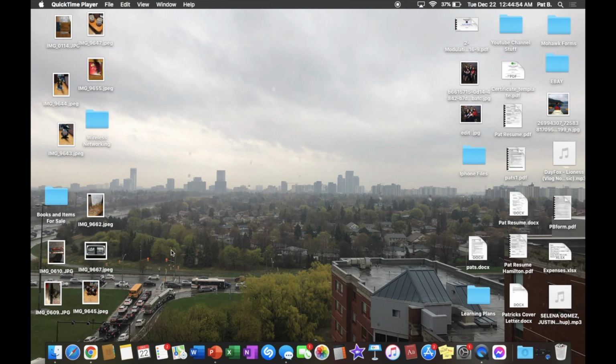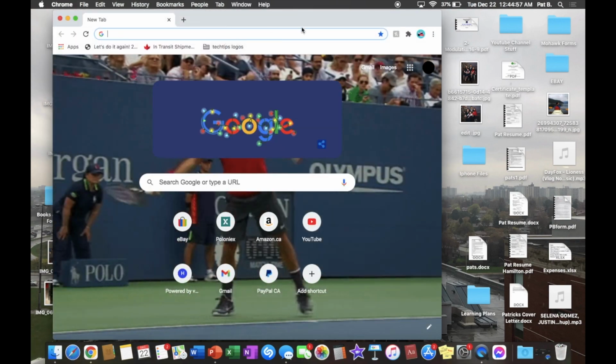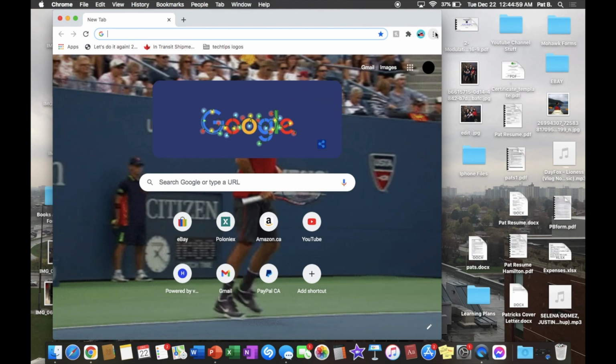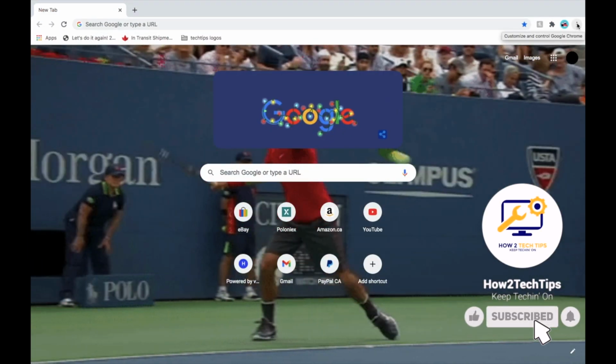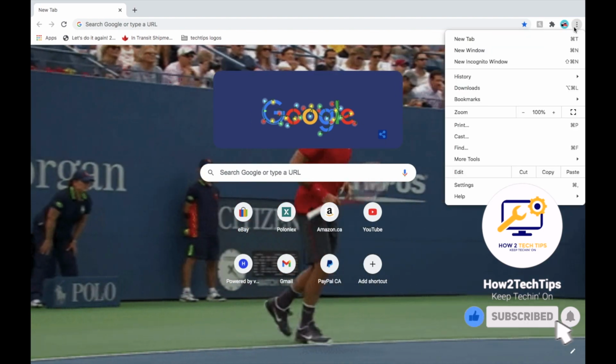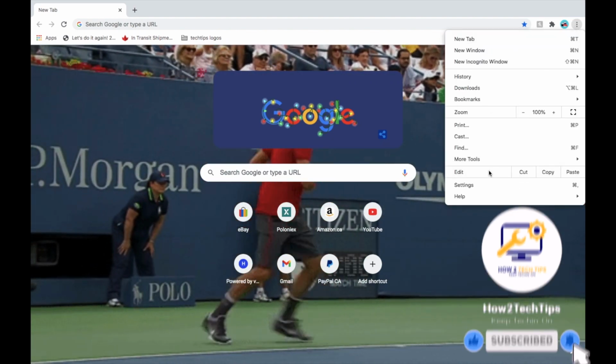So first we're going to want to open up Google Chrome. From Google Chrome, we're going to want to hit these. Let me open a little bit bigger. We're going to hit these three little dots. From here, we're going to want to hit settings.